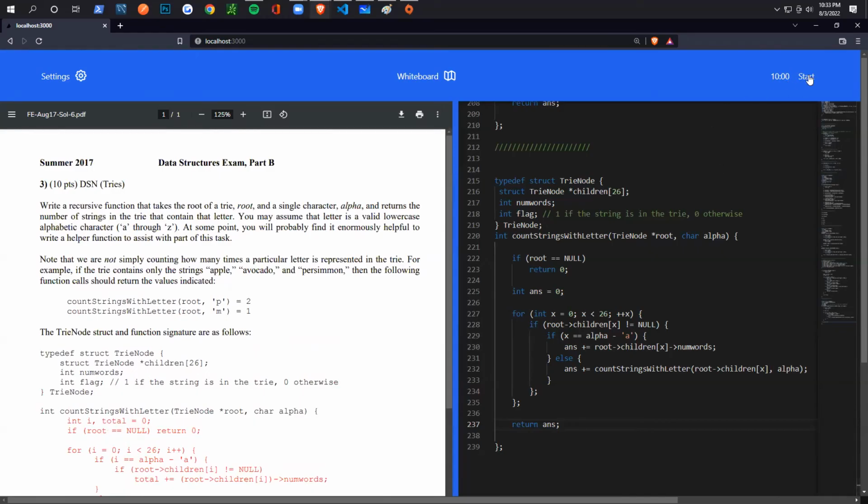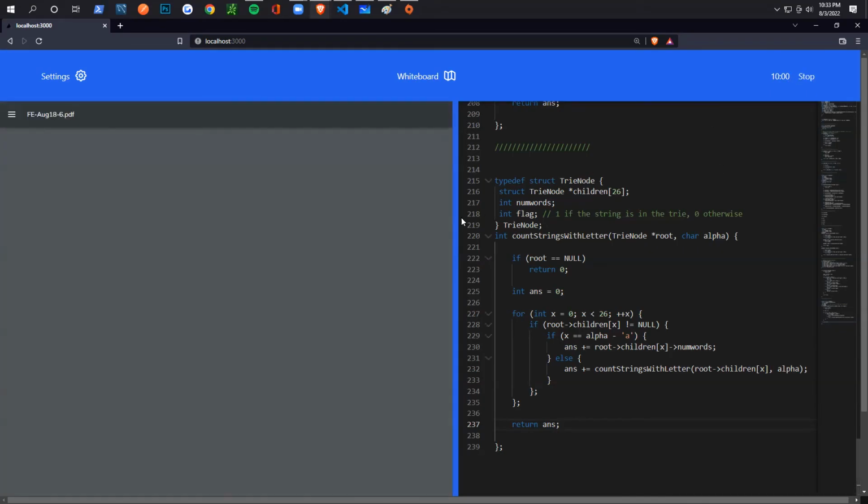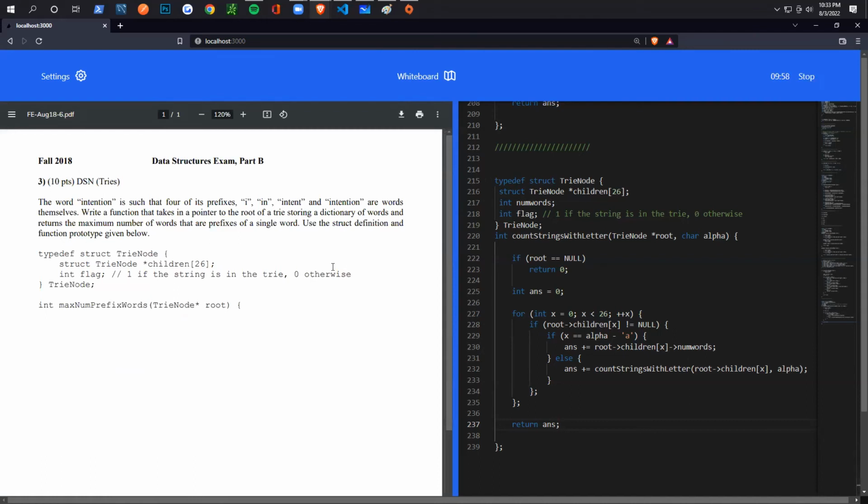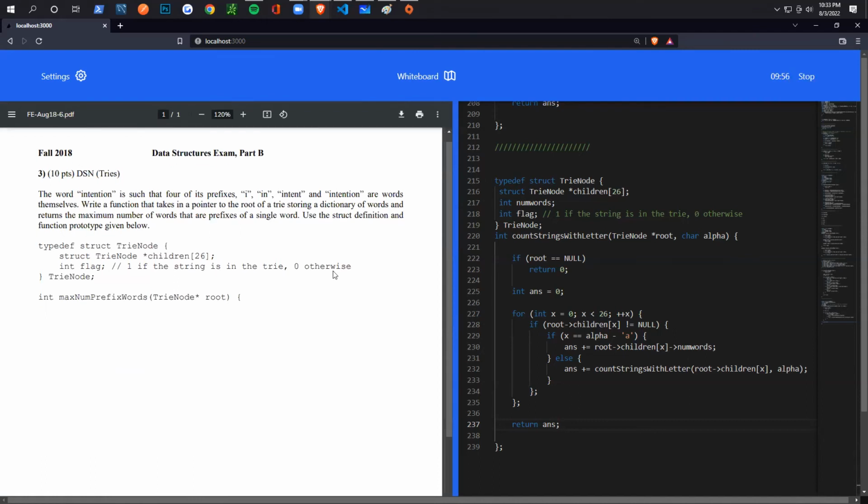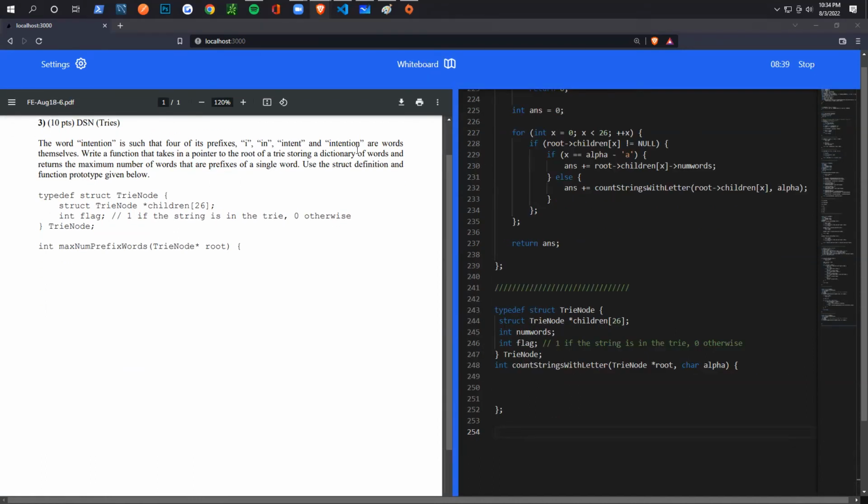So yeah, let's go on to the next one. All right. That made tries a little bit more understandable for sure. So here, I guess, you go down every string and see which string has the highest number of words associated.